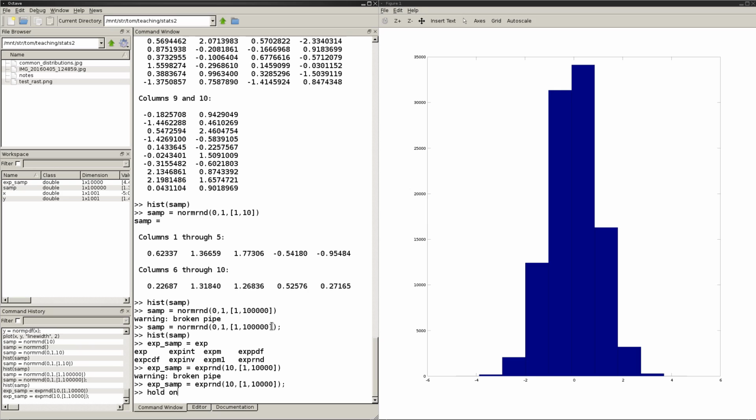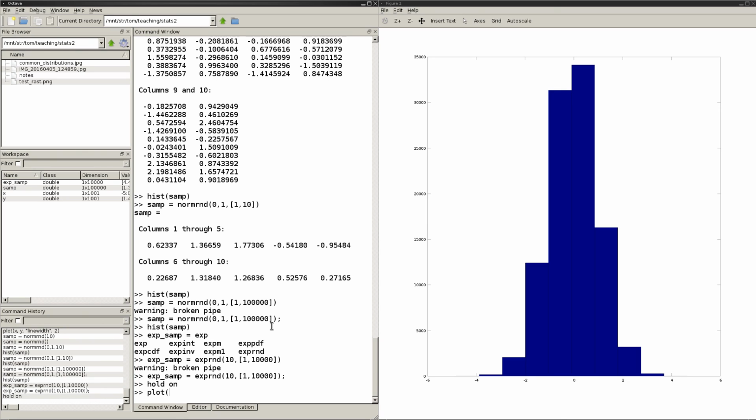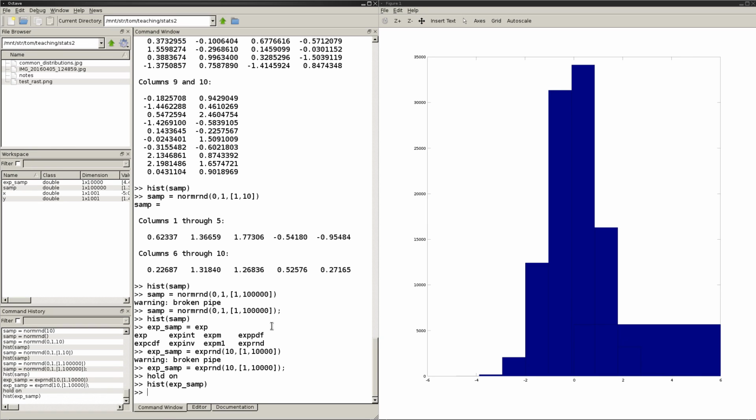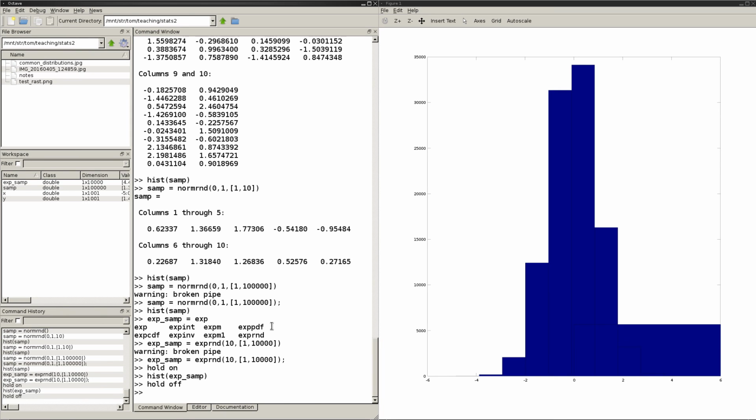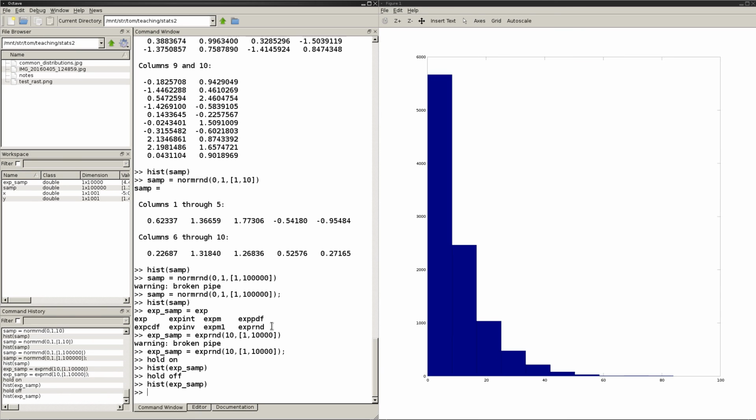So I type hold on, and then I can type plot, or then I can type hist exp samp, hit enter, and it fills in there. Now, we're not going to be able to see it because the exponential distribution overlaps poorly with the normal 0-1 distribution. So I can then type hold off, and if I type hist exp sample again, I can see that this is the distribution that I get out.